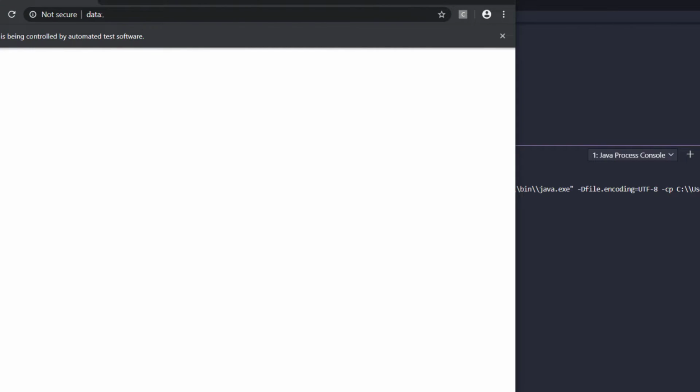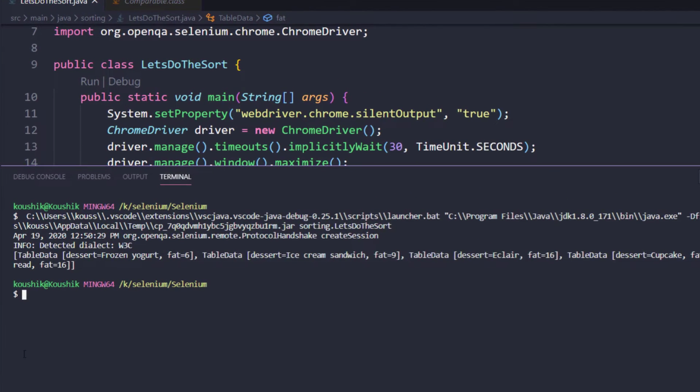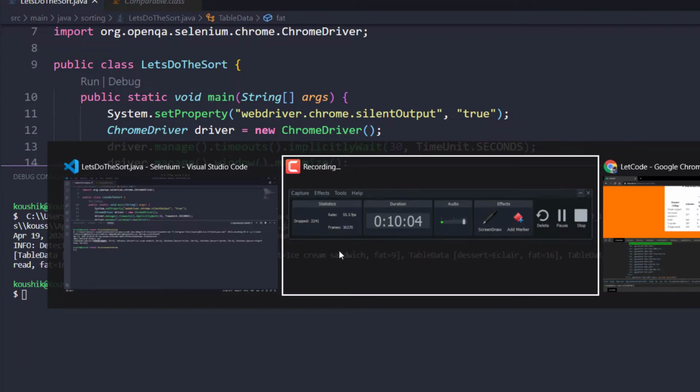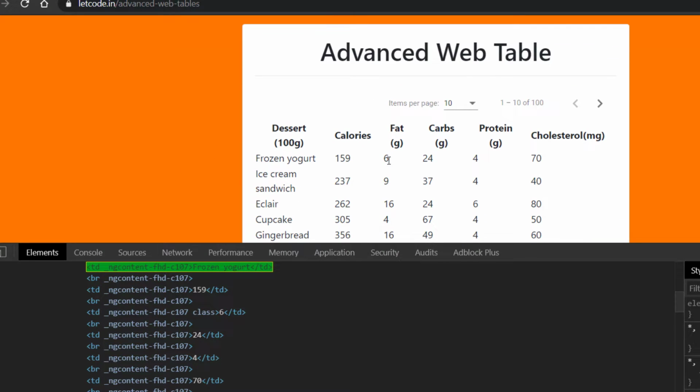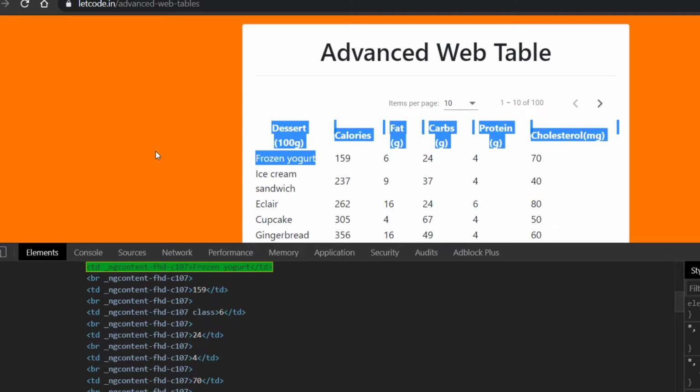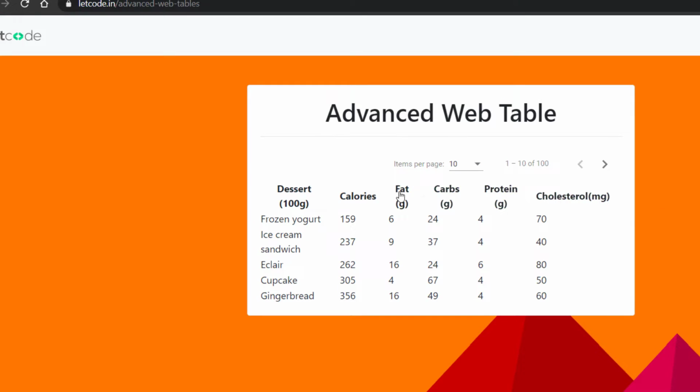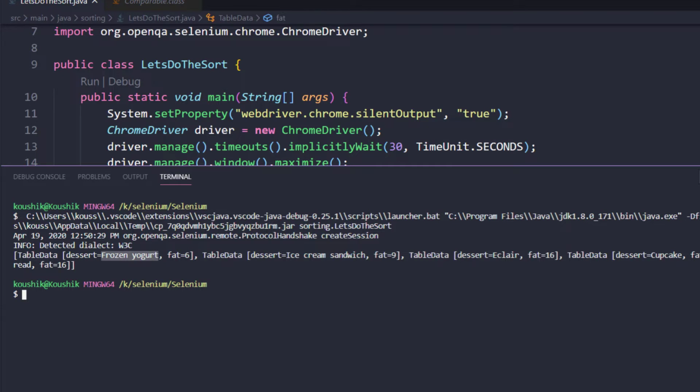So the browser has been launched. It's going to fetch the URL as well, and yes, now you can see the table data, and here it says frozen yogurt and fat 6. We got all the corresponding values, right? So fat 6 and the frozen yogurt. If I show you this, here we have this 6 and frozen yogurt, right? Now when I click on this, it is going to do the sorting, it is going to sort the data. So 4, which is cupcake, right? So let us do the sorting here.